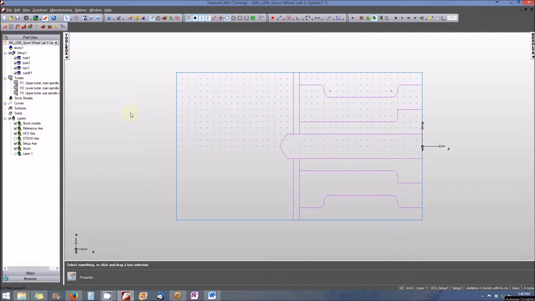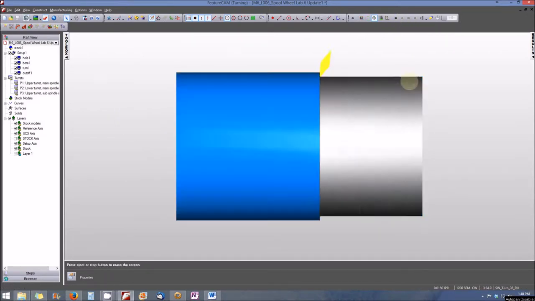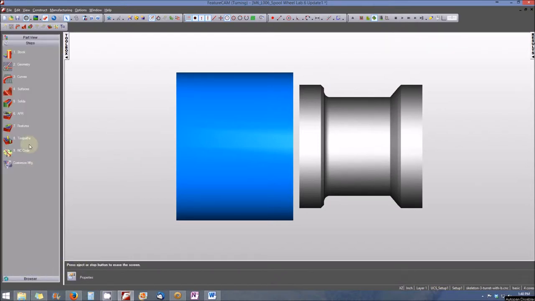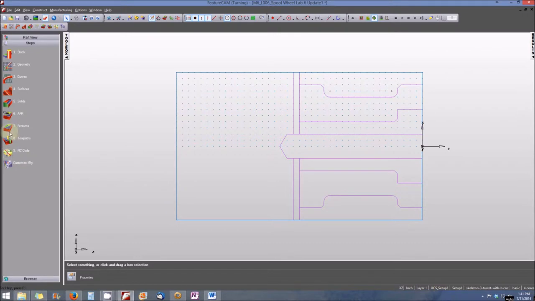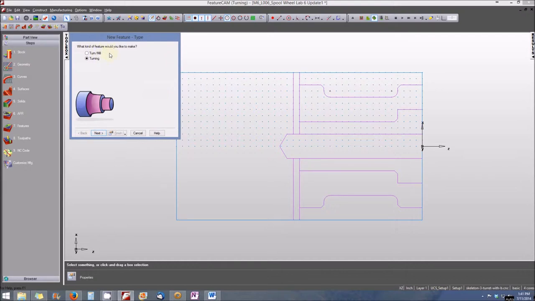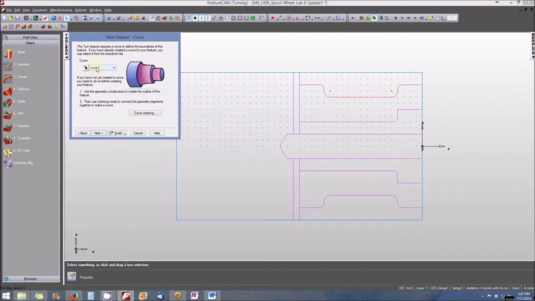To correct the undercut issue that we've identified in our part, in this right-hand corner, we'll add an additional turned feature using the same curve, and I'll walk you through that process. Over in the toolbox, we'll select the steps panel and create a feature. Of course, before we do that, we'll have to eject the simulation. Then we'll click on icon number 7 for new feature. What type of feature do we want to make? This will be a turning feature. We're going to create a turn feature from a curve, and we're going to create that feature from curve 1.